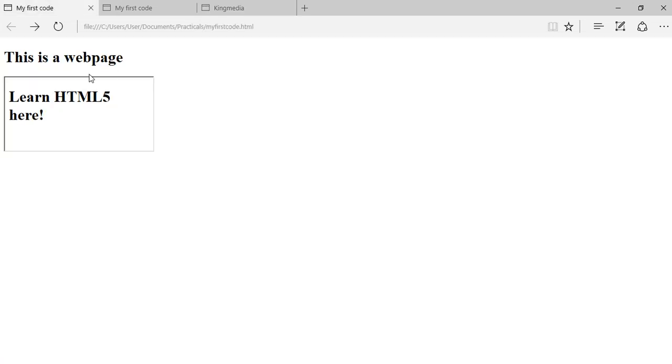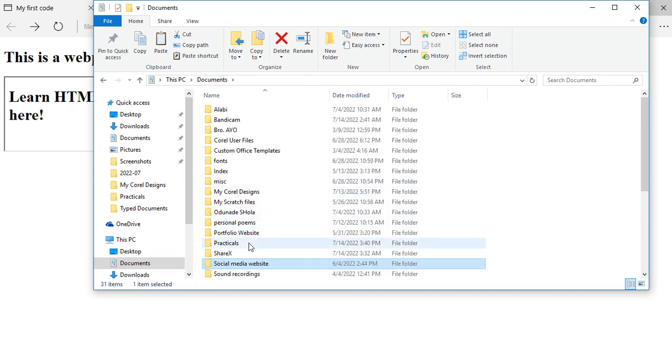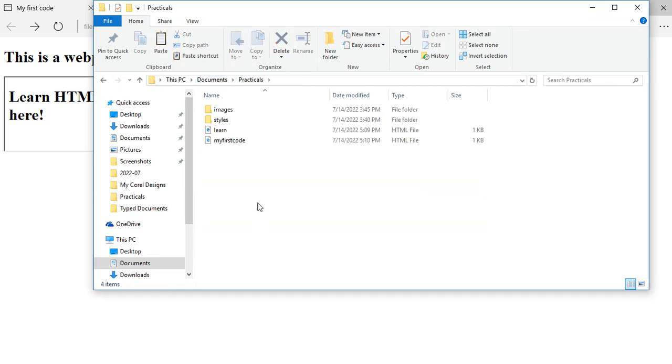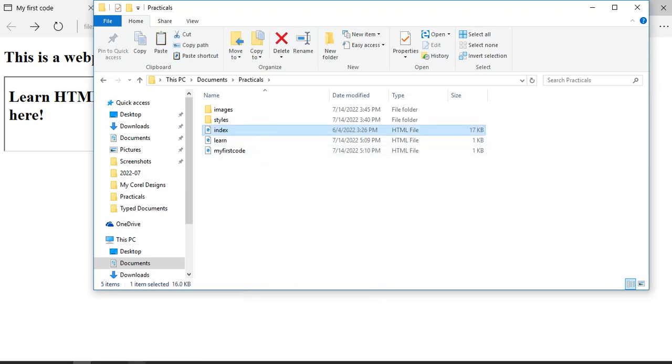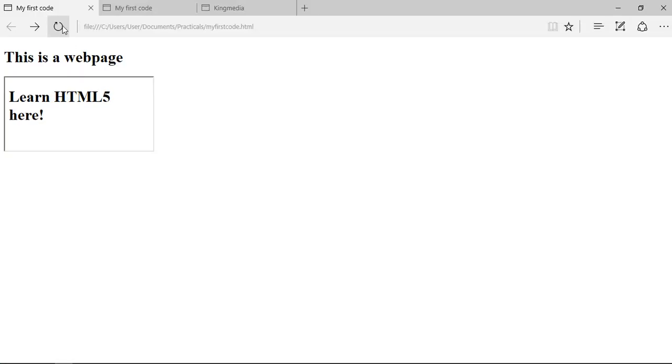Now I want to link this into my first code here. Let me copy it. I'm going to paste it in my practicals folder. Now it's here, and I'm going to link it up here, index.html, you can see it. So I'm going to save it, and I'm going to preview it now.